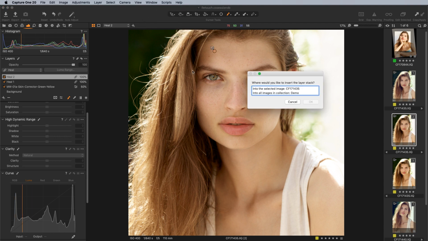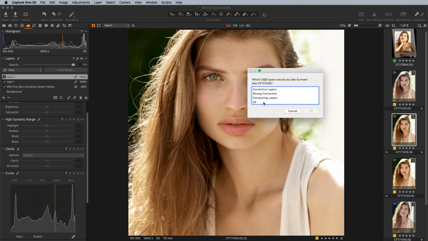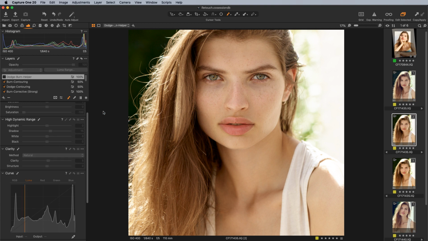But basically, I just run this, and it asks me what image I want to insert it into. So I want to insert it here, and I want all of my layers, and it's going to create this whole stack for me, which is quite helpful.